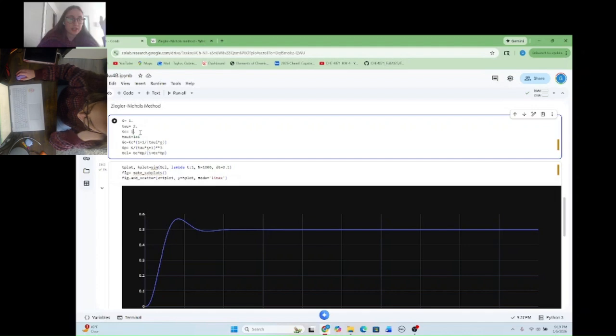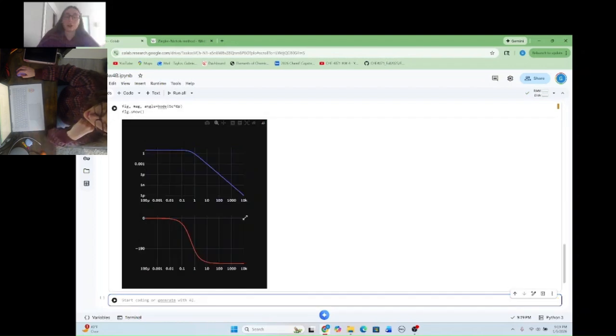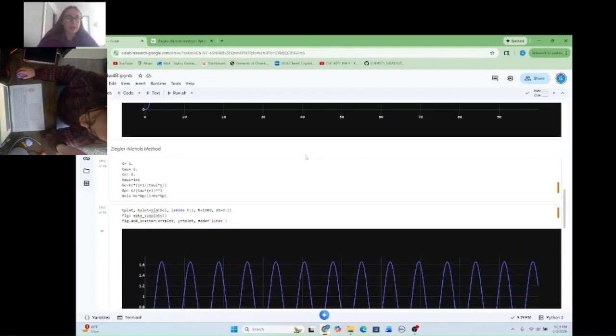So this is unstable. Let's change this to 9. It's still unstable, so let's change it to 8. Okay, this seems pretty even. We're not going under, we're not going into the negatives, so that's pretty good. So let's see what it looks like on our crossover frequency to see our amplitude ratio, and that is just under 1, so it's 0.988. So this, I would say, is going to be our ultimate gain.